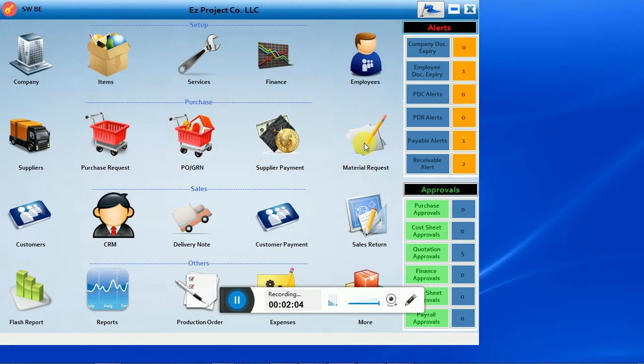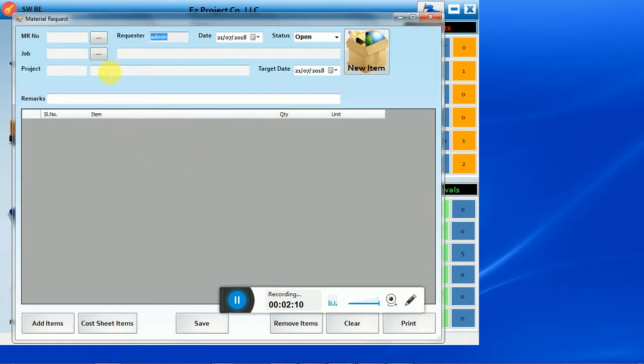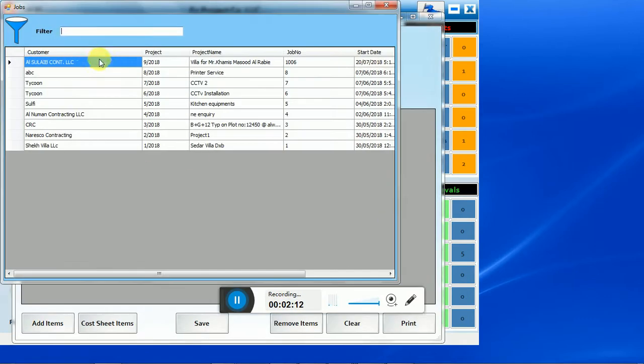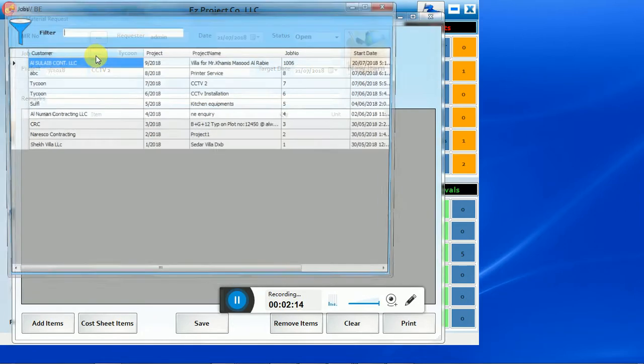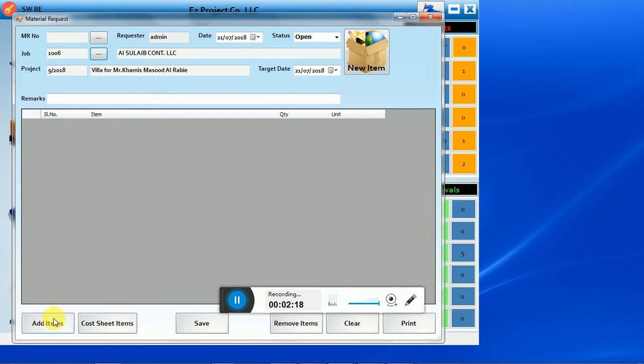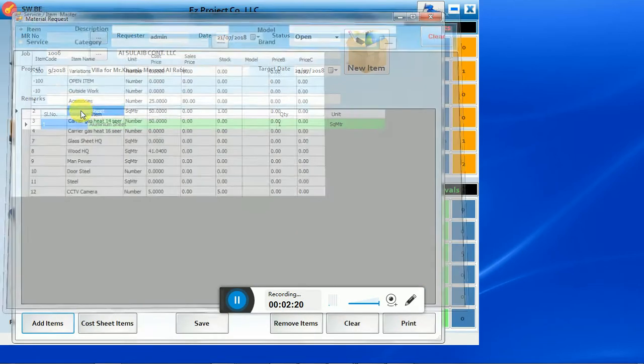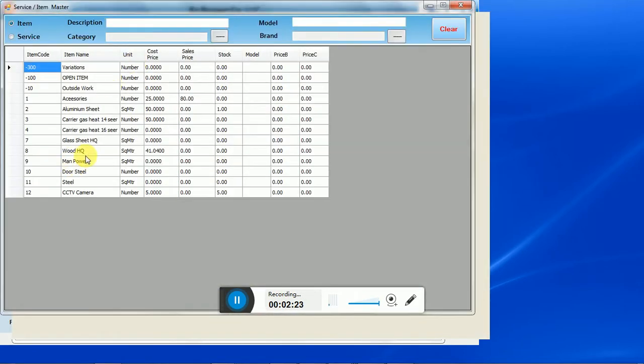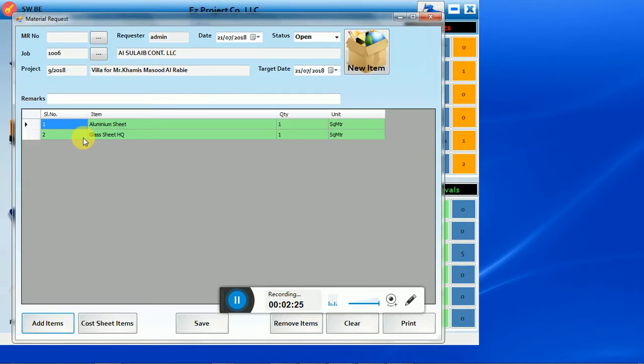The project manager will send a material request to the store manager or the concerned person. He will select the project and the items he needs: aluminum sheet, glass sheet, whatever it is. The quantity, everything he can mention, and he can edit it.